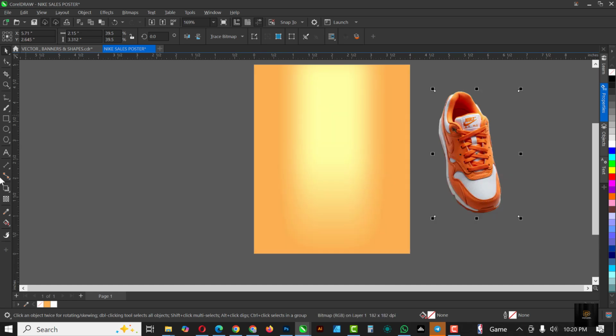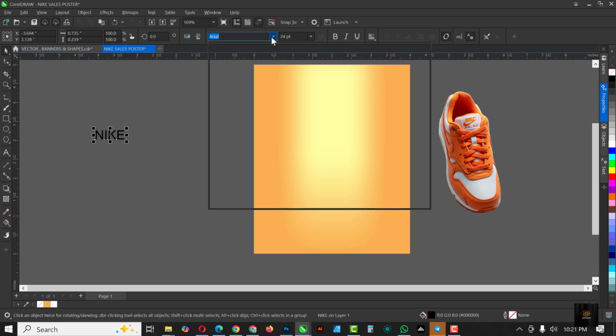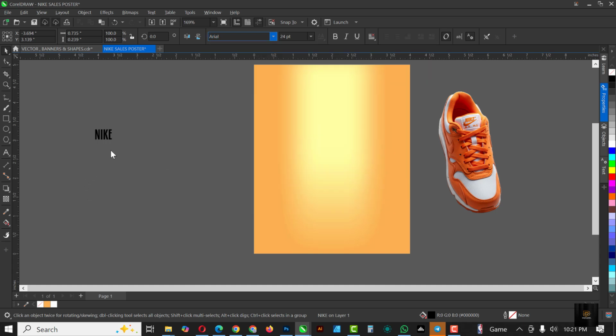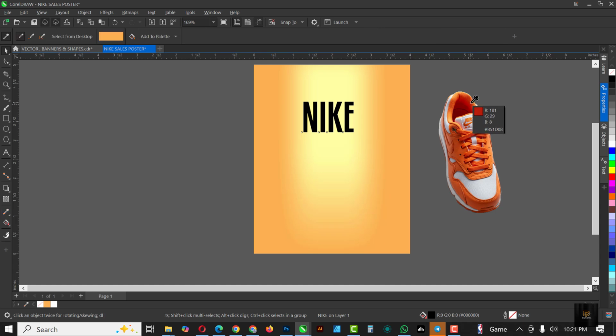Just like this. I'm going to move it aside, go over to my text tool, and I'm just going to type something. It's going to be Nike. I'm going to change the typeface or the font. I'm just going to use Kenyan Coffee, and I'm going to increase the size like this. I'm going to bring it inside of my composition like this, and I'm just going to select a color here.